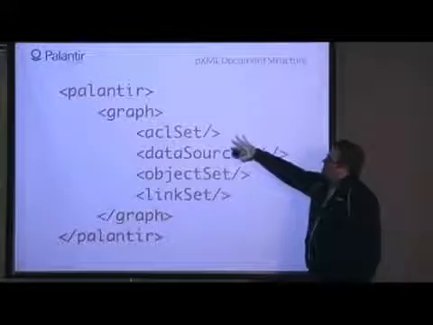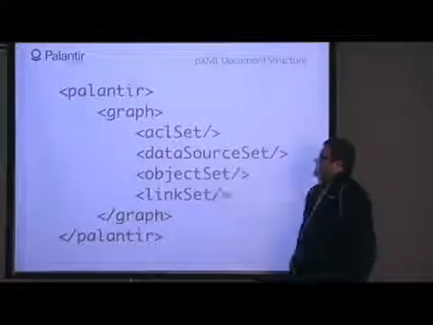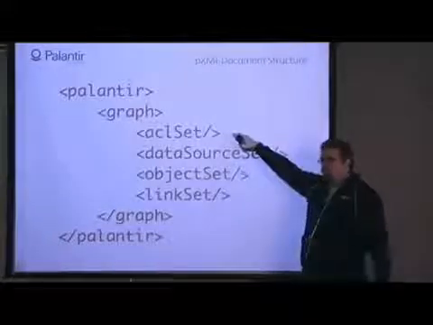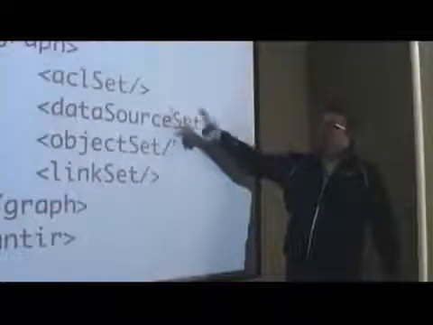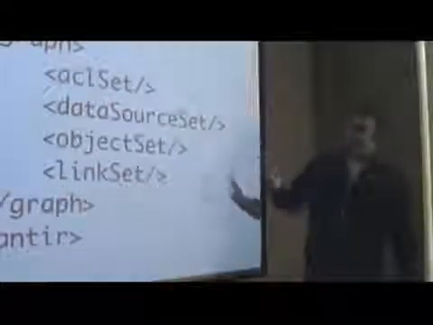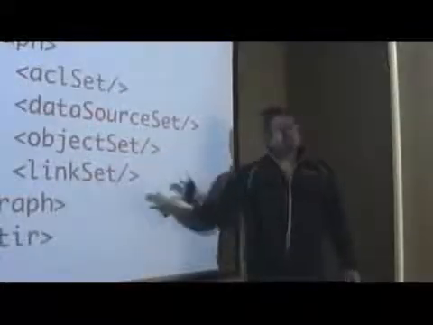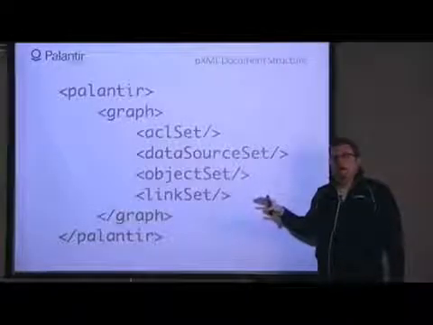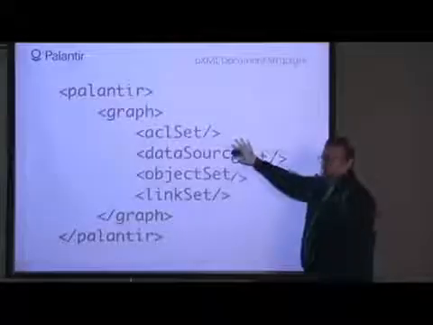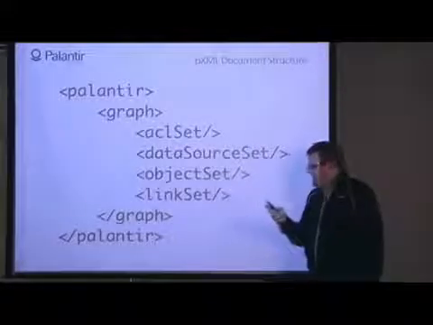Now, the meat of the PXML document are these 4 elements: ACL set, data source set, object set, and link set. We're not going to take a look at ACL set in this presentation. ACL set is how you apply all the different security operations to the data inside the PXML document, and that's actually a very complex topic. There's another Palantir White video on the security model, and the references can show how to do that. Rather than add that complication into what we're looking at today, we're going to leave that out, take a look at the reference manuals. We'll look at the meat of how we structure an object graph inside here.